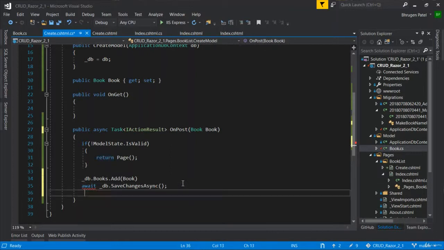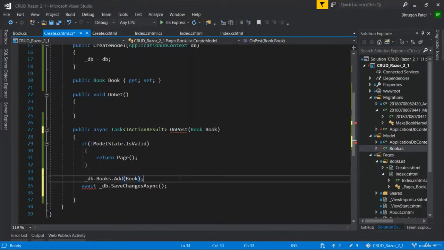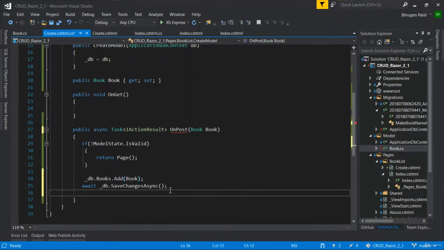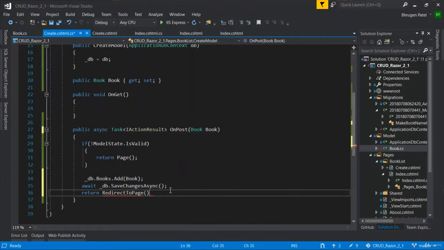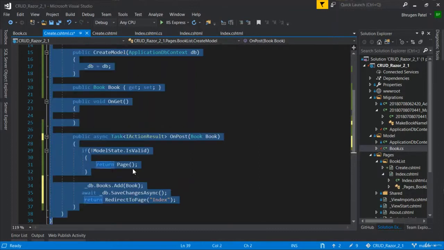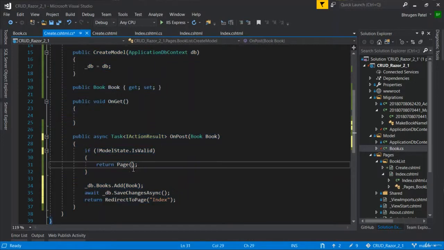And once we do that, we want to redirect back to the index action method. We are forgetting a semicolon here. So we will say return RedirectToPage. And what page do we want to redirect to? It will be the Index page because that will be displaying all the books. Now the alignment is messed up here. So I can do Control A and Control K D and that will align everything for me.